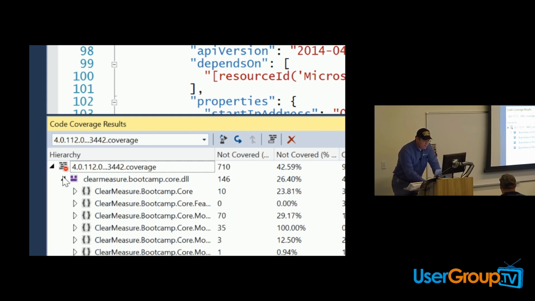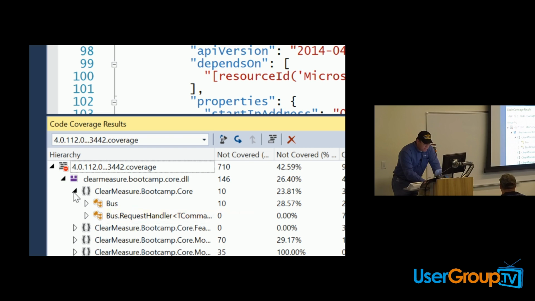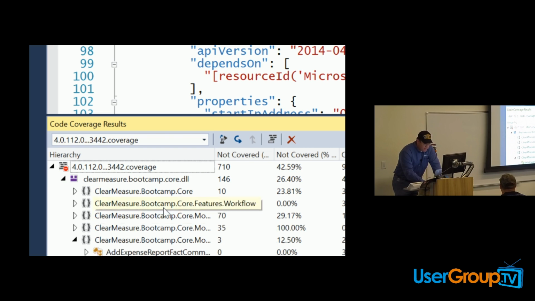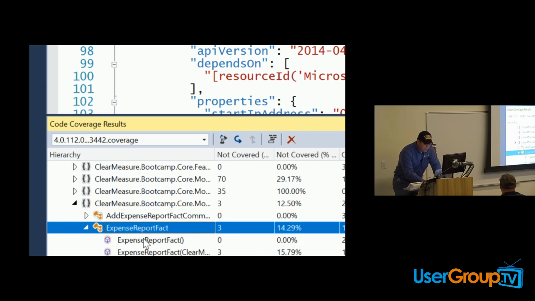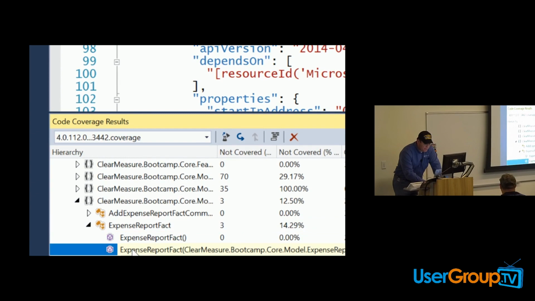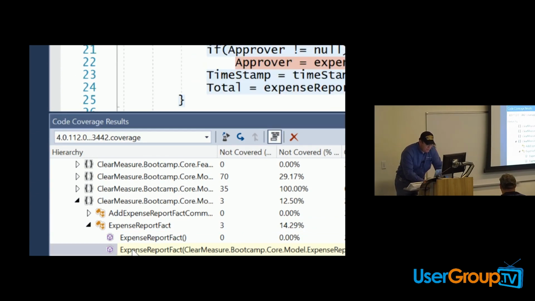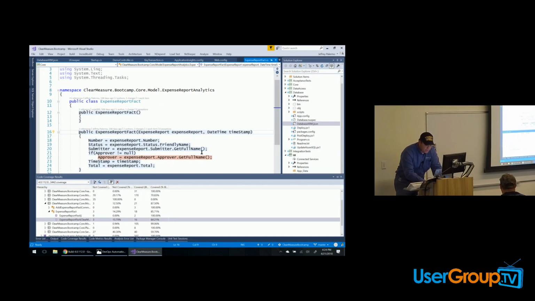But I have 140. Okay, .core. Well, let's see. No, that's not interesting. Let's see the 3 things that are not covered here. Oh, expense report fact. Okay, and there's the one that has 3 lines not covered. Let me exit out of here so you guys can see the results.